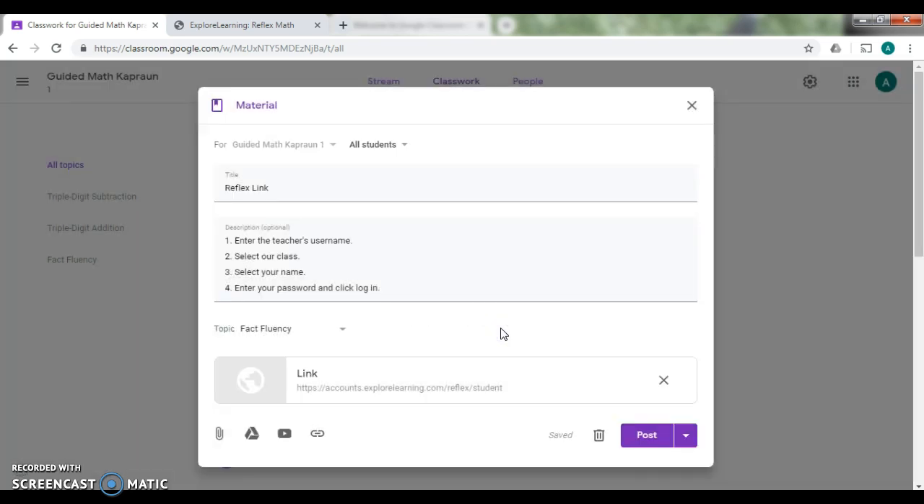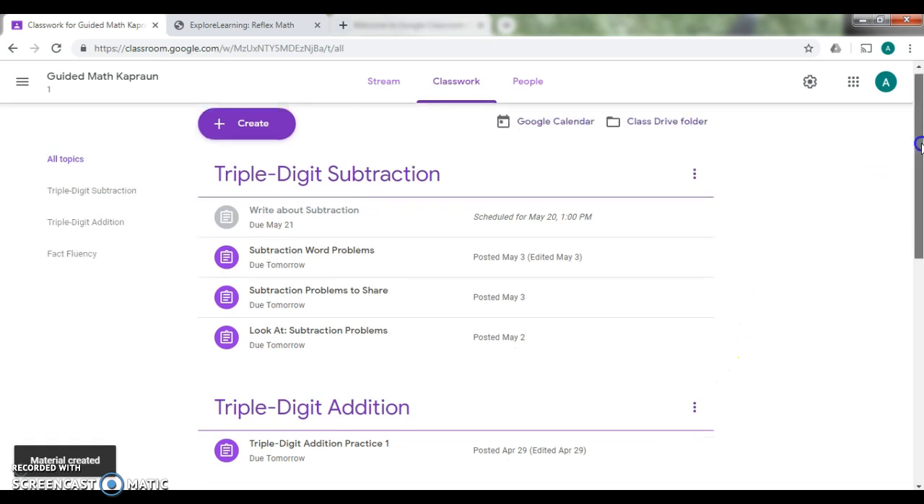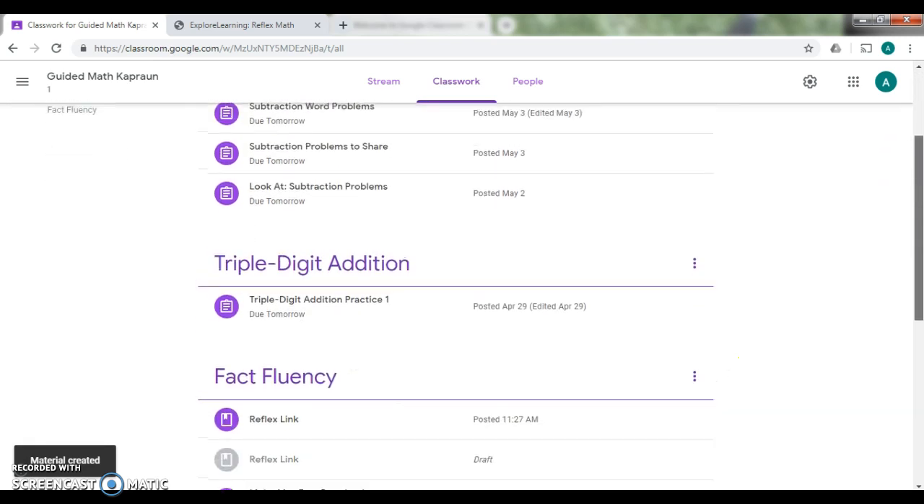After I make sure that I have a title, the directions to enter the website, and my link added successfully along with the topic, I can select Post. To make sure that my work was saved, I can go down to my Fact Fluency spot and see that I have Reflex link and saved successfully.